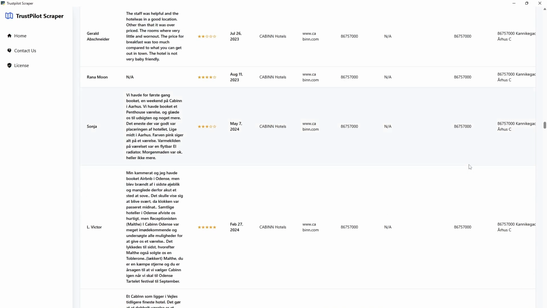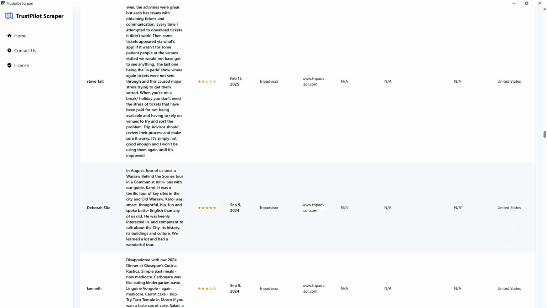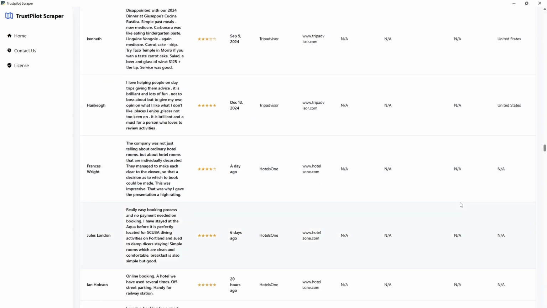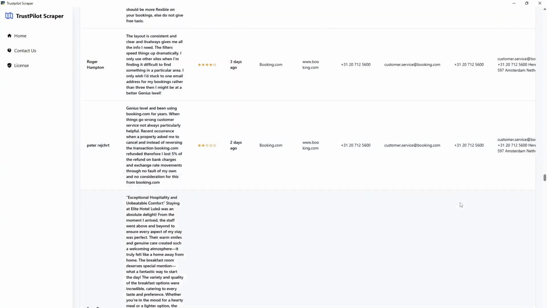If I scroll down, you can see all of the data, the stars, the exact review, the reviewer name, and everything is there. The business name is also there, and this is the address as well. If I scroll down, you will see all of the data there. I'm just scrolling down, and all of the data just got scraped in a few minutes.